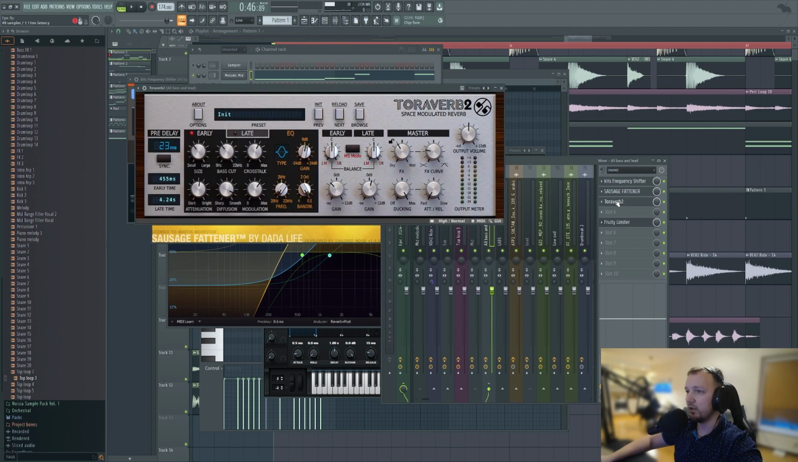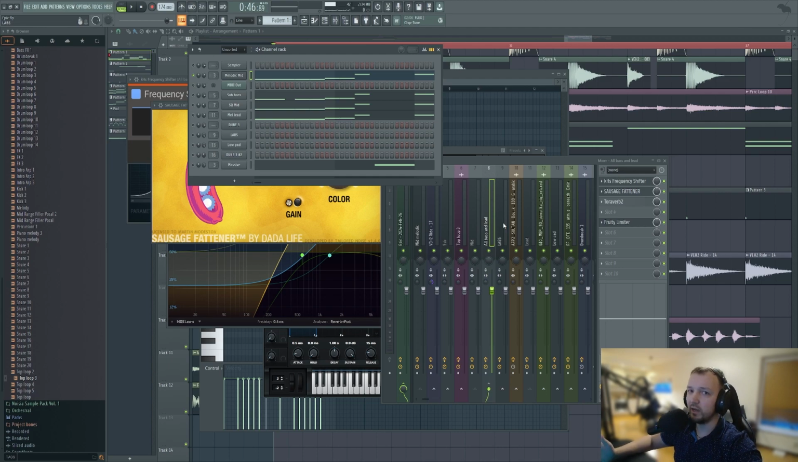So I added a little bit of Tora Verb, which is a really cool reverb, and it has a built-in sidechain, so you can hear the reverb appear only when the sound is not playing anymore. This is the reason why I love this plugin.